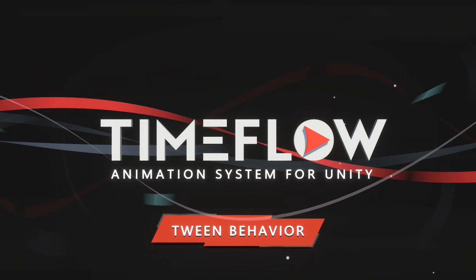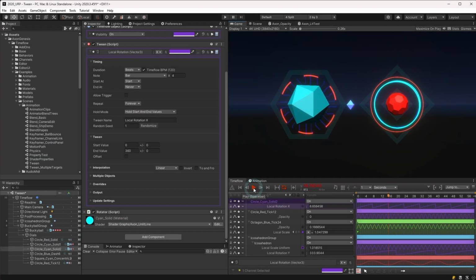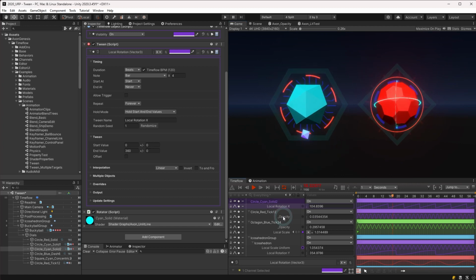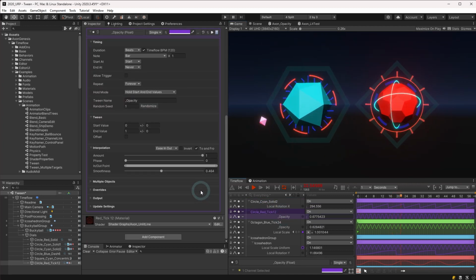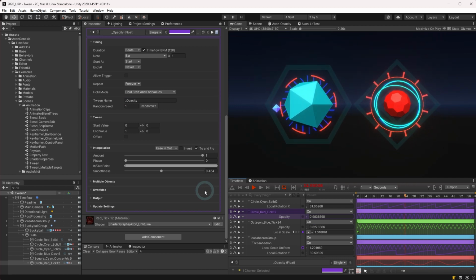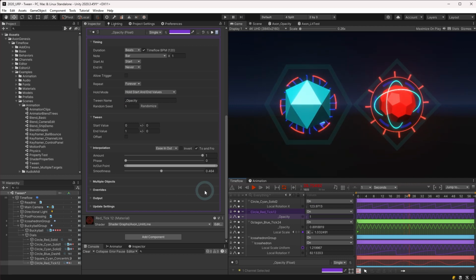In this video, we'll go over using Tween to create automated motions. Tween offers an easy way to create animations that oscillate or move from one point to another. This can be used for repeating motions or a motion that just plays once over a duration.